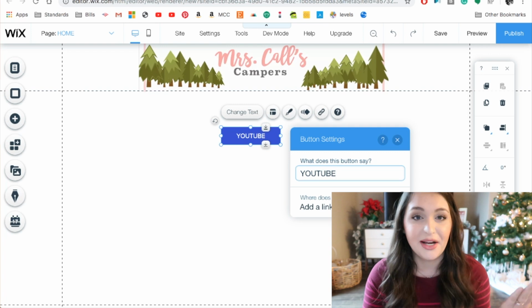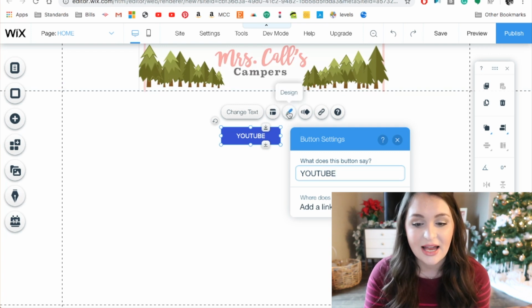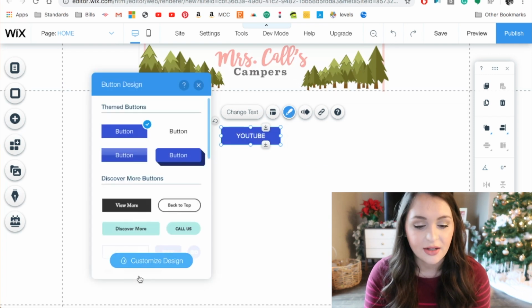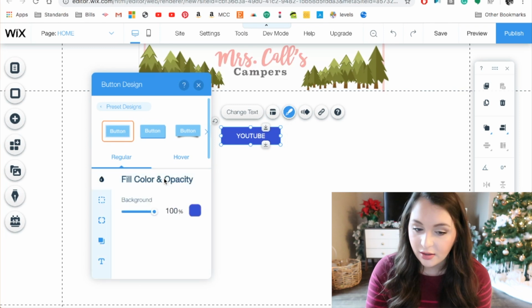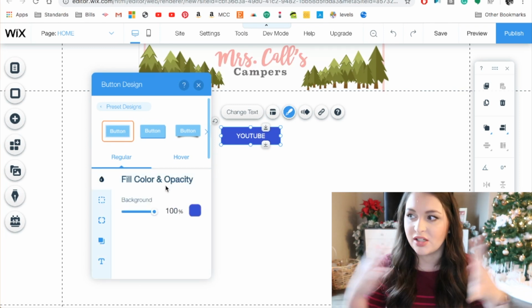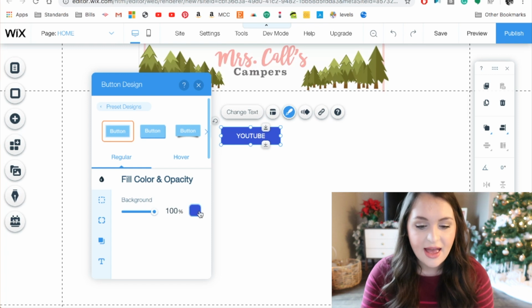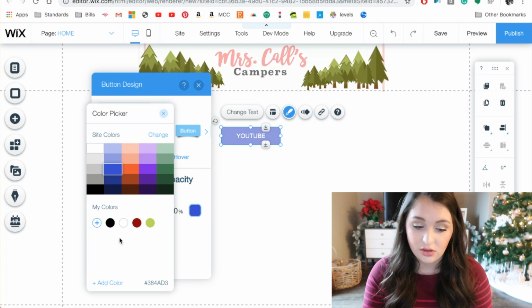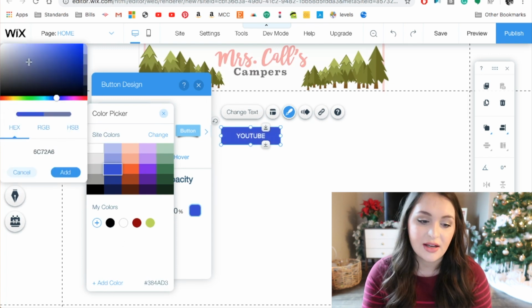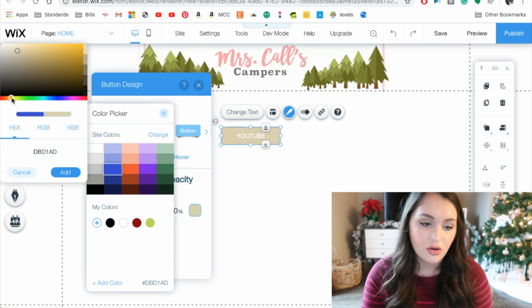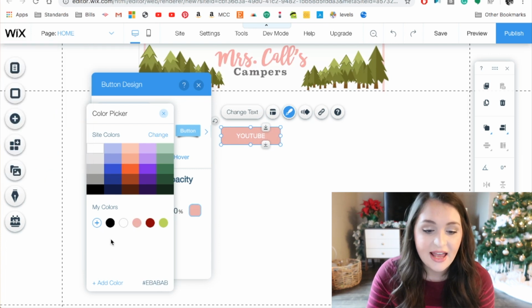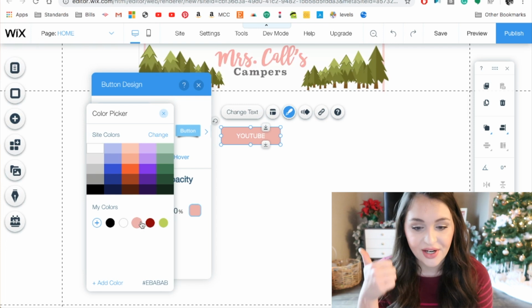So it says YouTube, but it doesn't look the way I want it to look. I'm gonna press the design button right here. It looks like a little brush, and from here you can change the color. So click on customize design, fill color and opacity, which is how strong the color is. You can make it more transparent. If you press this little color button right here, it'll bring you to these colors, which I do not like. If you press add color, you can customize it from here. Use your little scrolly thing. So I'm just gonna do like a pink color, and it shows you right here what it's gonna look like. So that looks good to me. I'm gonna add that, and then we don't have to make that color again. It's there for us, ready to go.